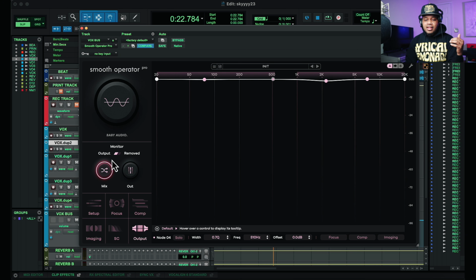And then we have the output. If you want to mix in 100% of the effect that you're going through with this, you can. If you want to blend it more, you can. It's completely up to you. And on the output, if you need to turn it up more, you can turn it up. If you need to turn it down overall, you can turn it down. And as far as the monitor, you can move it over to removed, and this is going to allow you to only hear what you're removing. So this is a good way to check to see what's actually going on within this plugin.